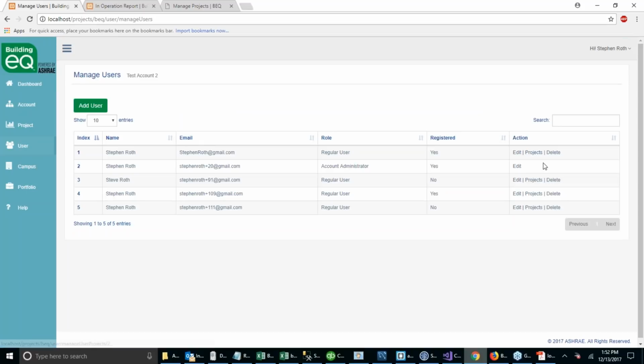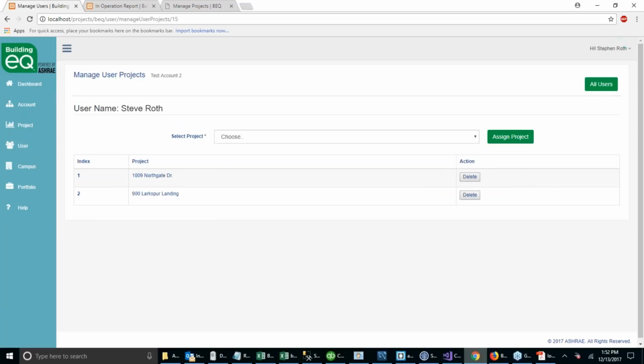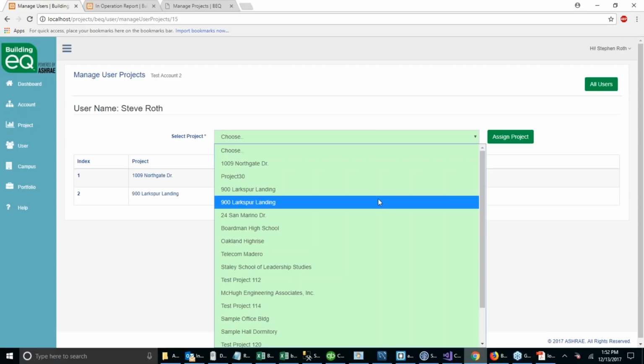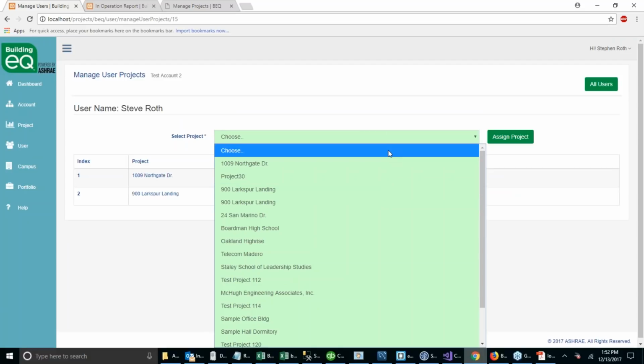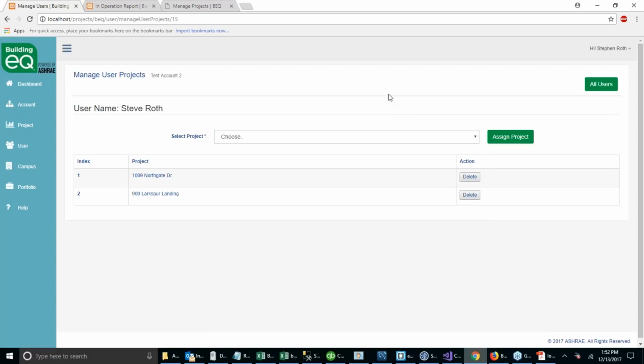So the way you do that is the user will be listed here. You click projects, and you can assign them one or more projects that they have access to. And then they will be able to edit those projects. And if they're not a BEEP or BEMP, they will not be able to submit, but they'll be able to edit them. And then once they've entered data or edited them, then you can go ahead and submit.